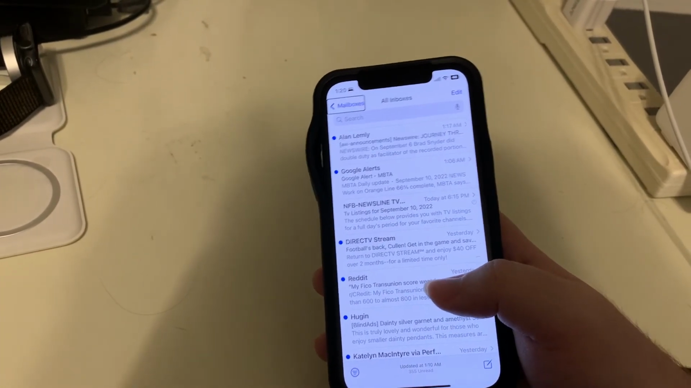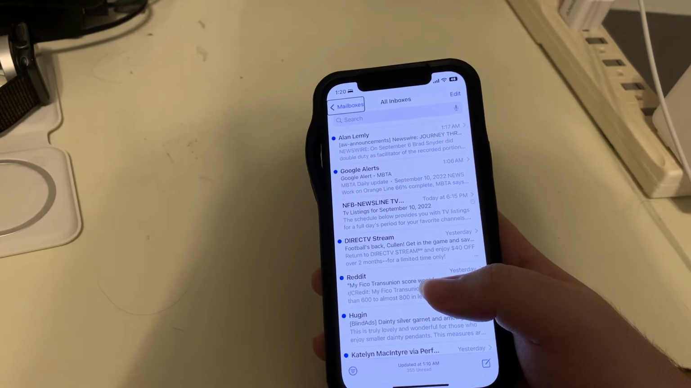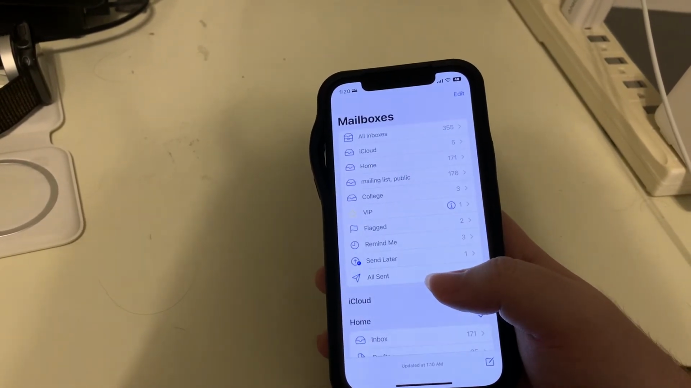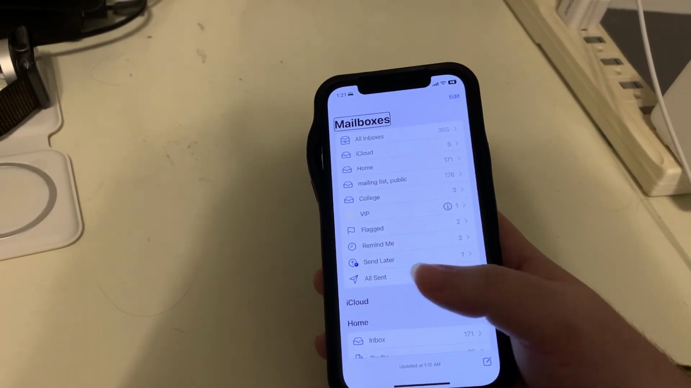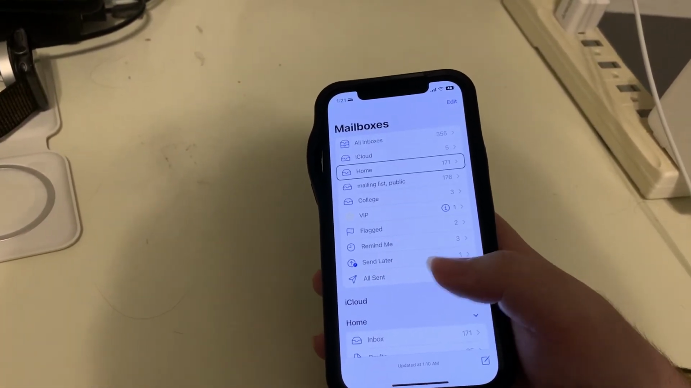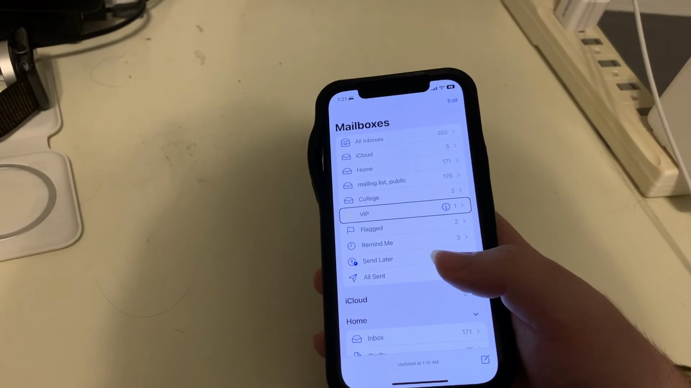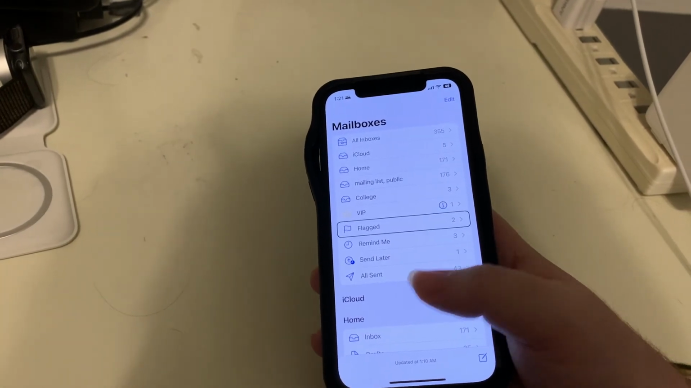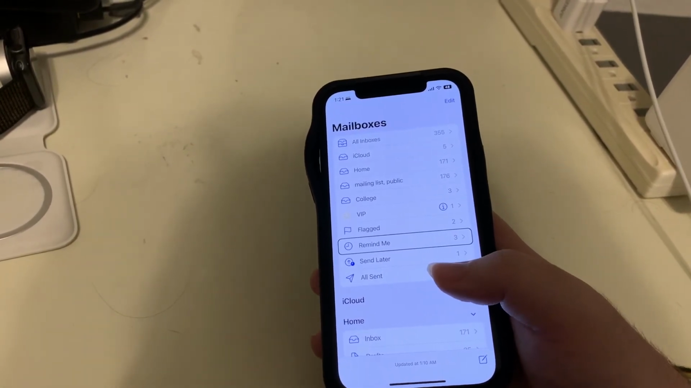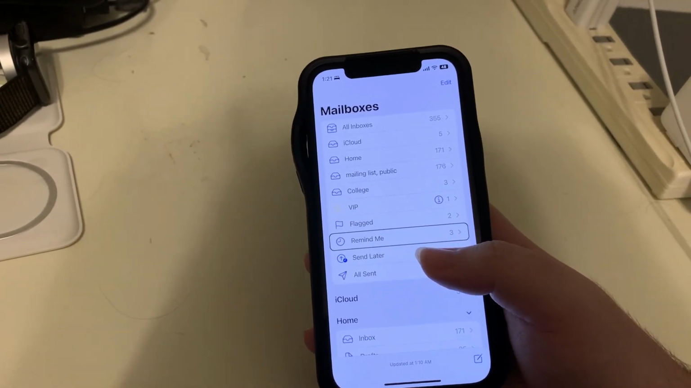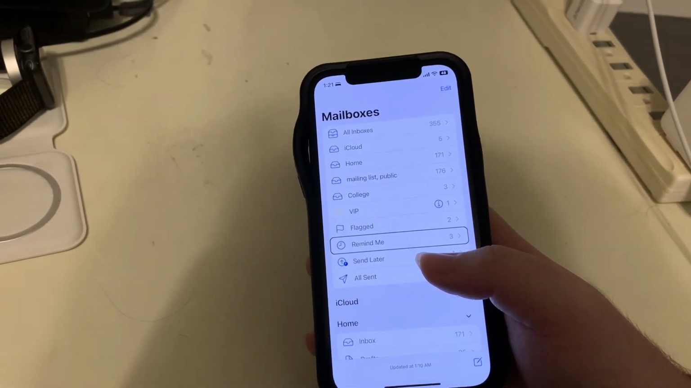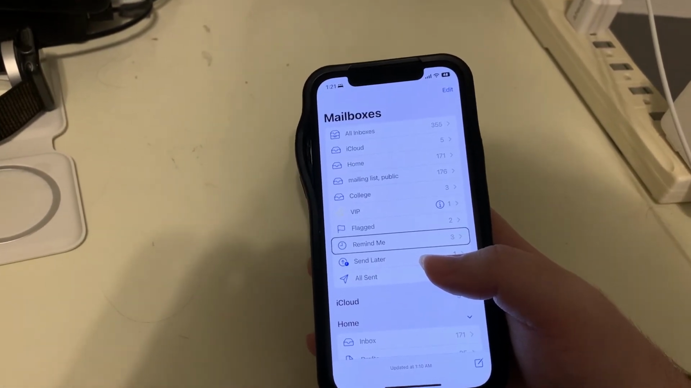Mailboxes. Back button. Now, I'm going to go back for 1 second to this mailbox's Edit back button. And I'm going to flick right. Mailboxes. All inboxes. iCloud. Home. Mailing list. College. VIP. Flagged. Remind me. 3 unread messages. So you'll find there we have a Remind me mailbox that comes up, which has anything that you've put a reminder on.